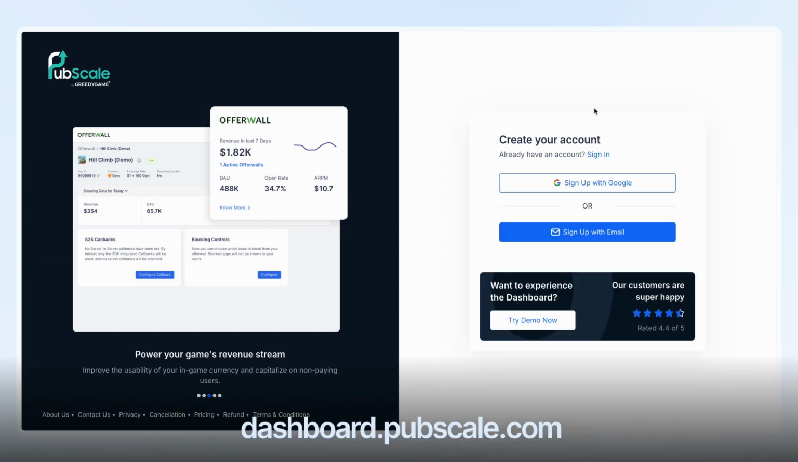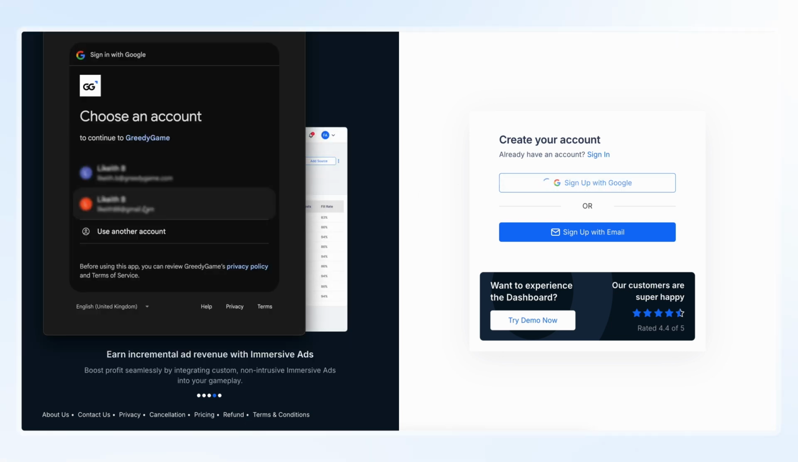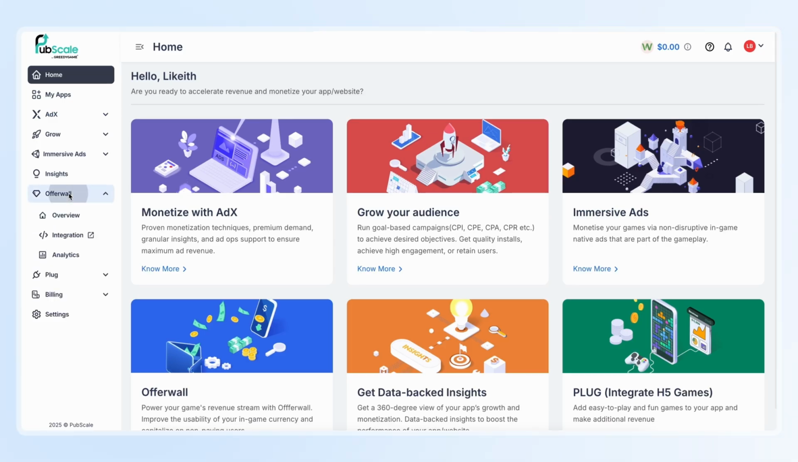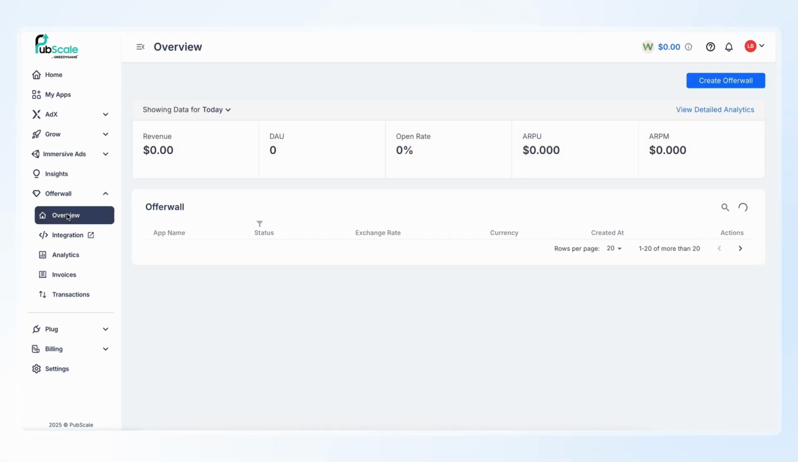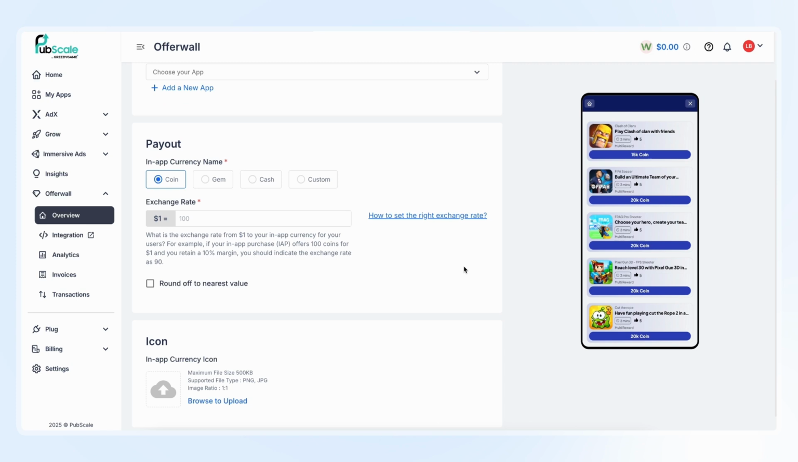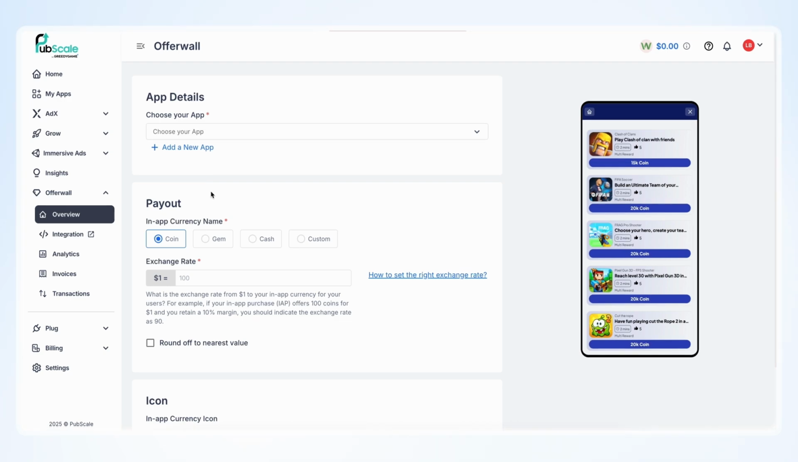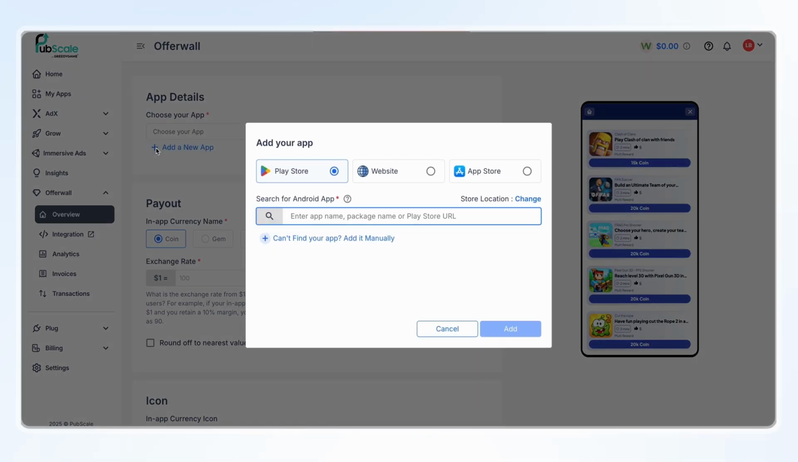First, let's go to dashboard.pubscale.com and create an account. Once you're on the dashboard, head to the Offerwall section, and under that you'll find a Create Offerwall button. Once you're in, on the right you will find a live preview of what your Offerwall would look like. And any changes you make, like the payout details or the currency icon, will be instantly reflected onto this live preview.